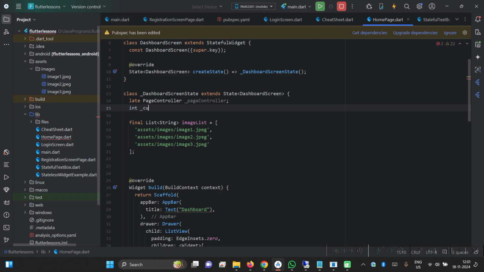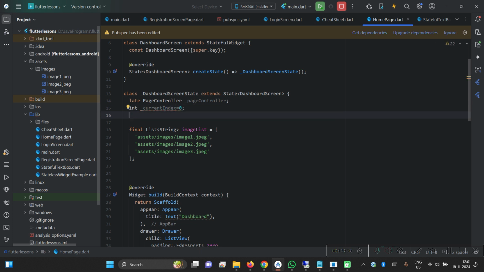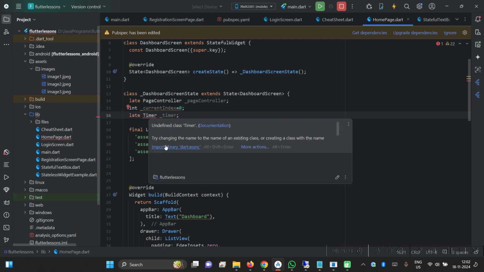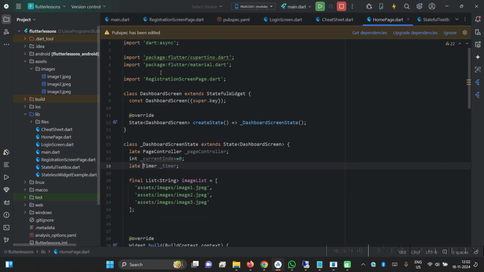After that we have an int, where we put the current index. Current index means we will get to know which image the slider is currently on. Then we will use a late timer, because that will also be sliding here. Timer. So this section is done. Now it's asking to import dart async. For the timer you have to import this, dart async.